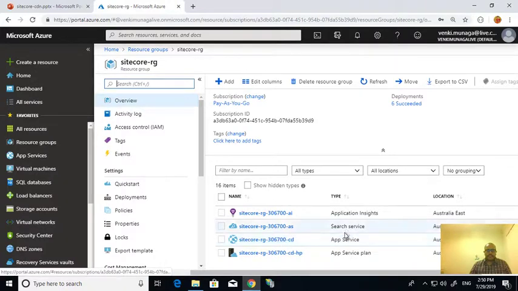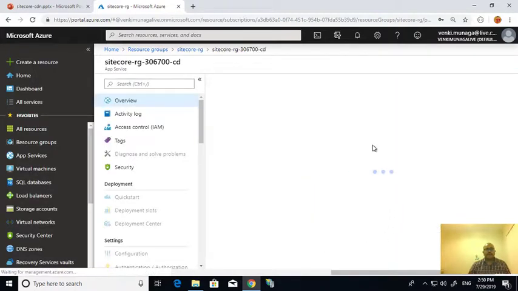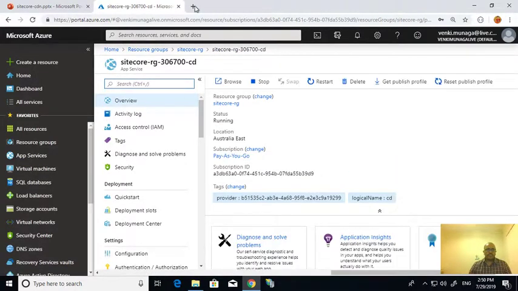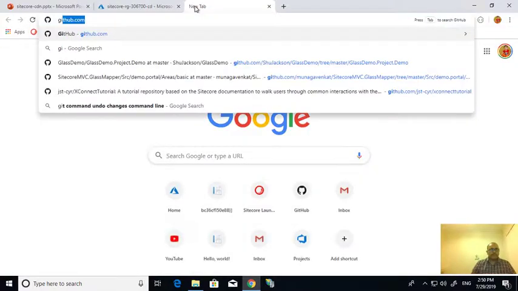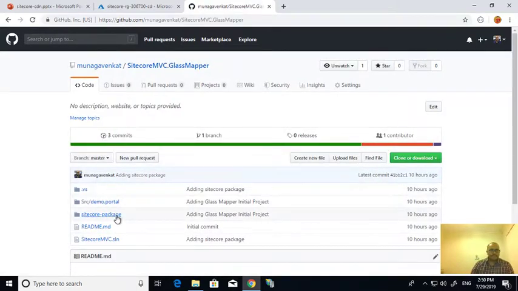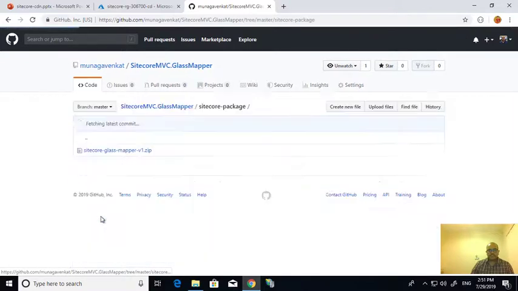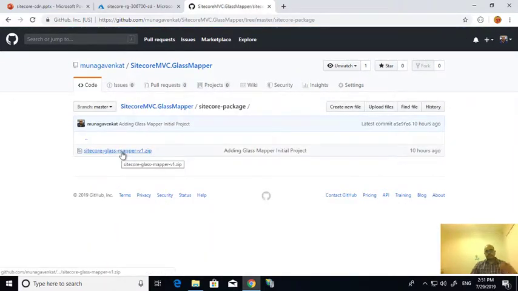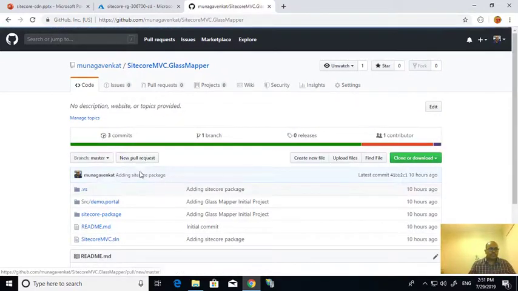And this is the CD, and we have the CM there. So I'm going to the CD, and I deployed my custom solution there, which is available on GitHub. So this is the solution, and if you want, you can use this one. If I click on the Glass Mapper one, this is a Sitecore package. You take the zip and install it in Sitecore, then go to this solution and you can deploy to local or to Azure. Now I'm going to show the application working.